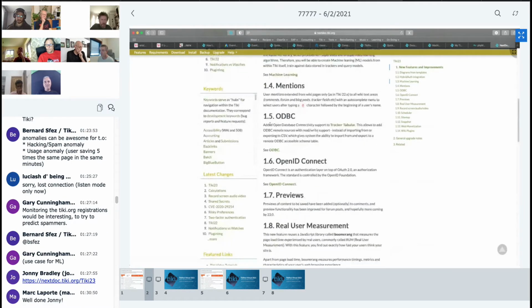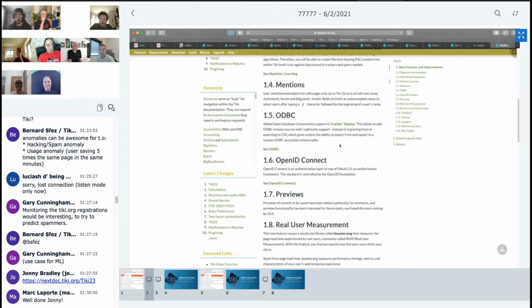So, I will start next. ODBC: added open database connectivity support to tracker tabular. It allows adding an ODBC remote source with the right support. What does it mean? Basically, this was for a client of Mark's that we agreed to try and make a new Tiki for, and it turned out that all the data was being held on a Microsoft SQL server and had to stay there. So luckily, we have Victor on hand, and Victor wrote some magic.